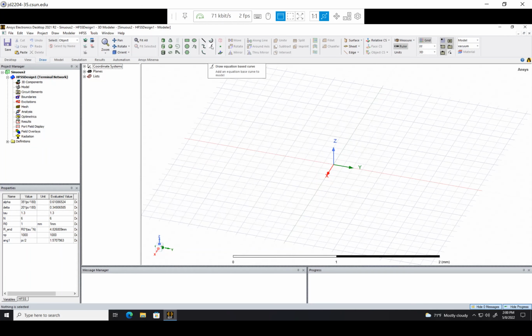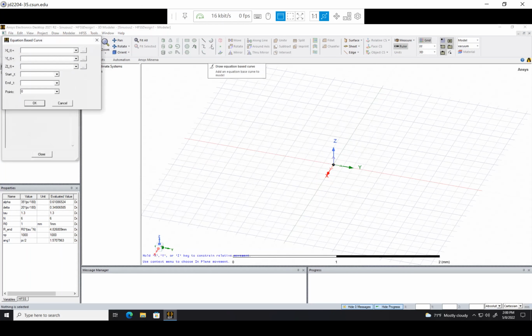So we go to our draw equation-based curve here. So x, of course, we're doing this in Cartesian, is going to be, remember that sinuous antennas, the independent variable is the radius, the magnitude. So our start underscore t is r naught, our end underscore t is r underscore end. Points, let's just use np for number of points. So that means x of t is the radius times cosine of the angle. So our radius is, of course, underscore t. It's the independent variable. So let's use underscore t times cosine.